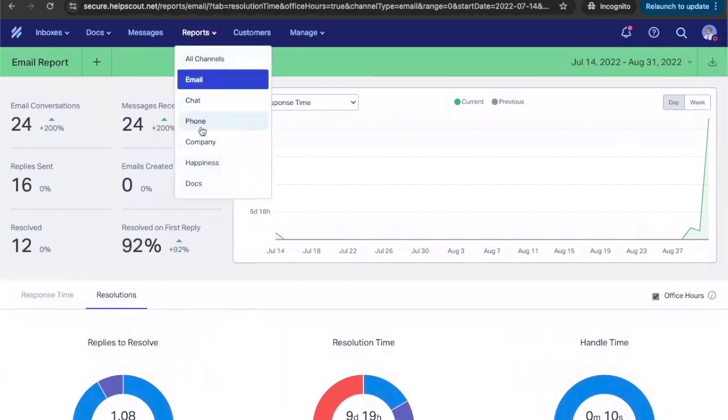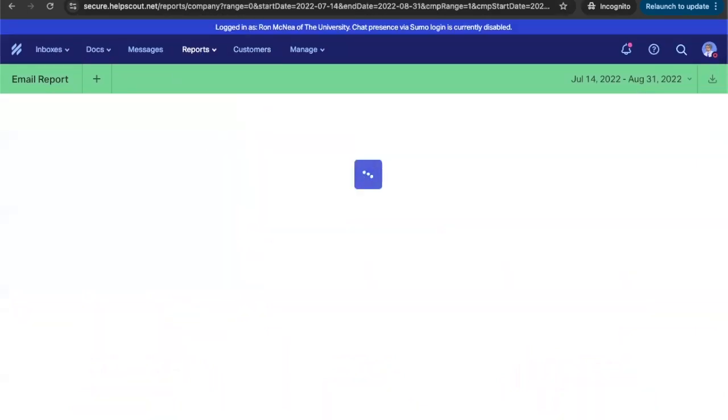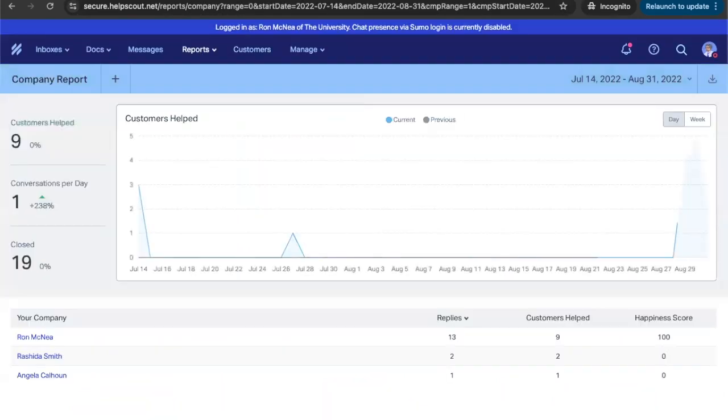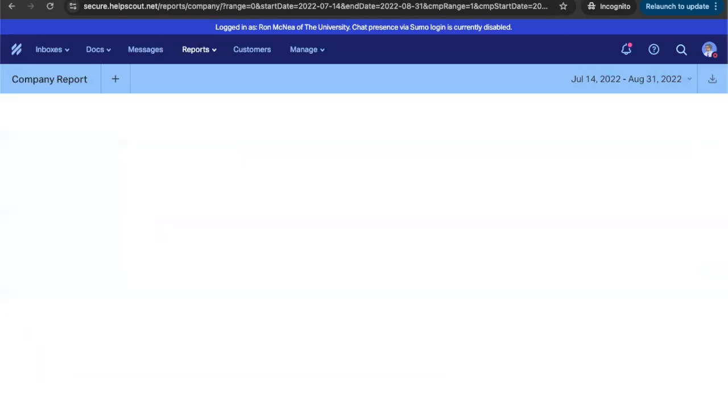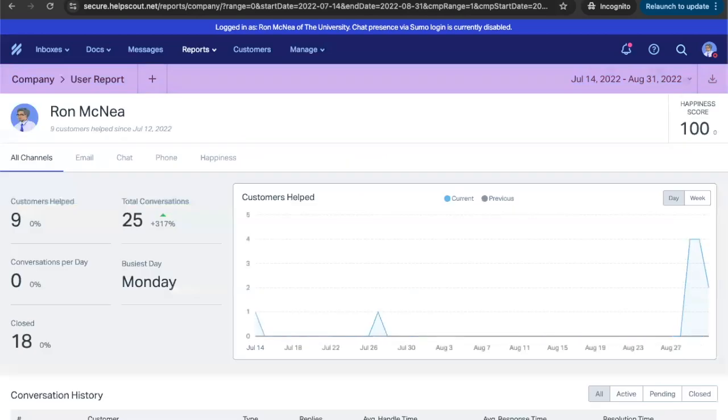We also have what we call the company report. And here you can view individual performance from each team member that is on your team, whether it's an individual semester they're working or even permanent employees that you have working within your Help Scout account. So every member of your team will be listed at the bottom of this report. And I can click on any one of my team members' names here to give me a specific performance breakdown for that teammate across all the channels that they interact with in Help Scout.